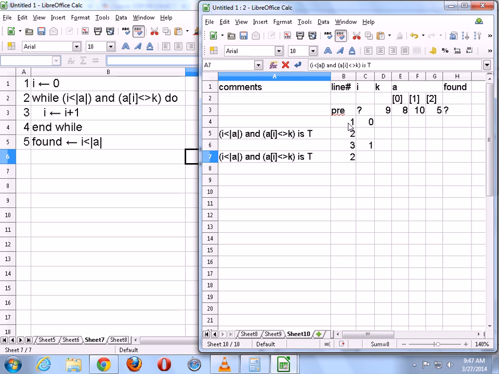Because if both are false, that means at least one is false also. But using the lazy evaluation method, we'll never know that they're both false. Because as soon as one is false, we say, okay, it is false. So we don't even bother to evaluate the second one.